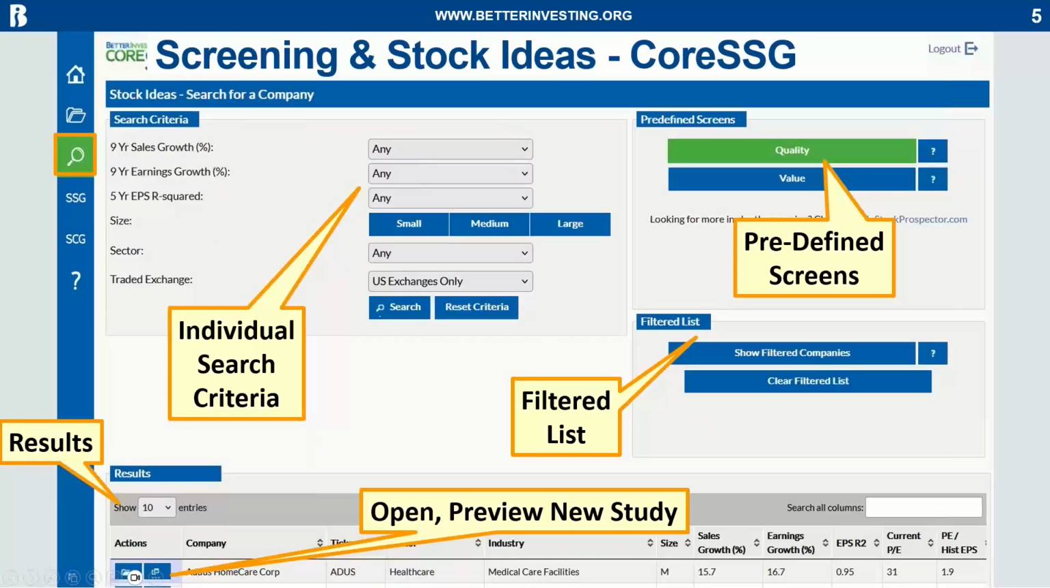Until now, we've shown you the stock ideas page from the SSG Plus view or tool. The core SSG is very similar, but slimmed down to just the basics for those just starting with the methodology. 6 individual criteria and 2 predefined screens, quality and value screen. The filtered list functionality is the same as in SSG Plus. There is no ticker heat map for core SSG users. The results section is very, very similar between the tools, with the exception that core users don't see the Morningstar grades in the results.